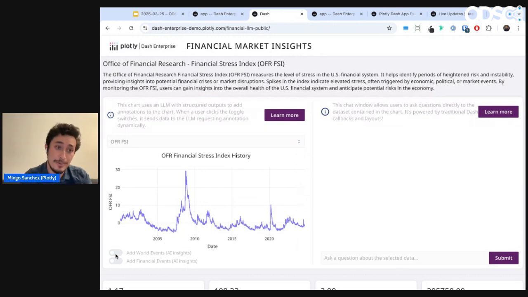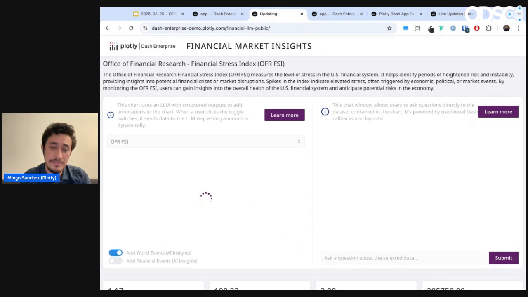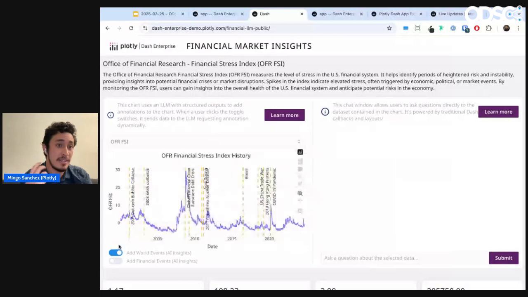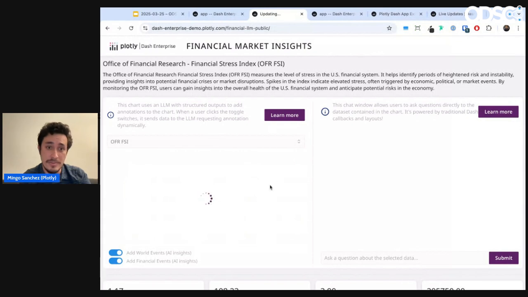But notice how we have these toggles at the bottom. When I click on these toggles, it's going to take those visualizations that I've created, go to a large language model, and find relevant world events and overlay those on the graphs themselves.